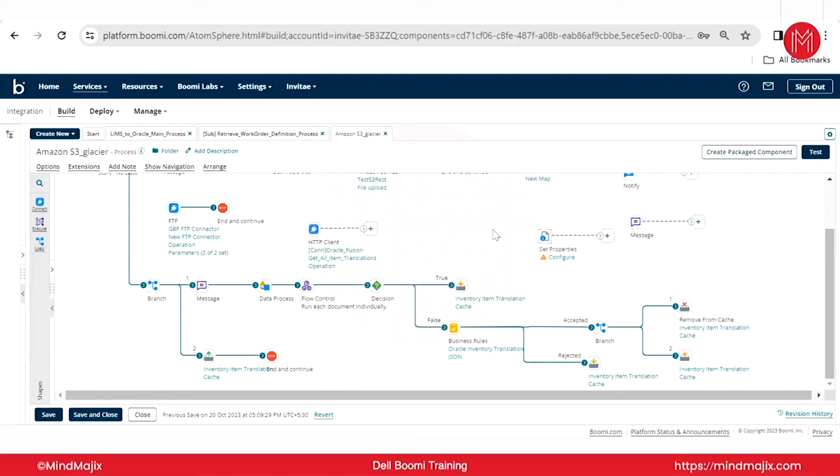Under that other character option, you can define your own delimiter as well. If you wish to use something different, like I wanted to use at the rate as my delimiter, or hashtag, or dollar as my delimiter, that way also you can define it under the other category. So there are 5 Boomi profiles: XML, JSON, flat file, EDI, and database.